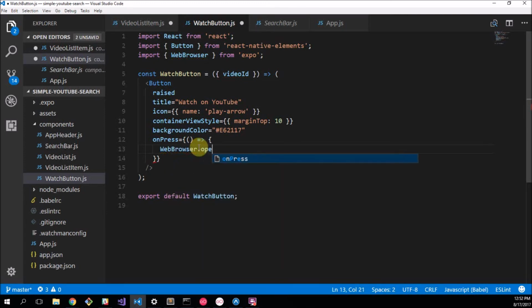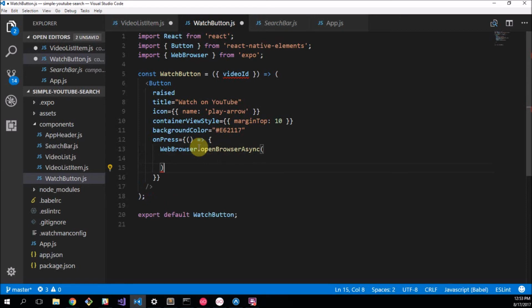dot open browser async. That just means it's opening it asynchronously, so other functions can happen while this is happening, which is quite cool. That's the importance of async functions. And in here, our only parameter is going to be our URL, which we haven't got yet, but we do have our video ID.